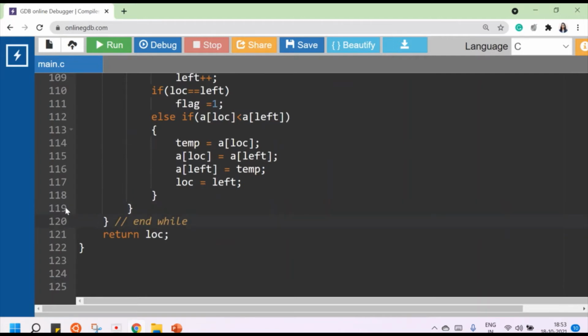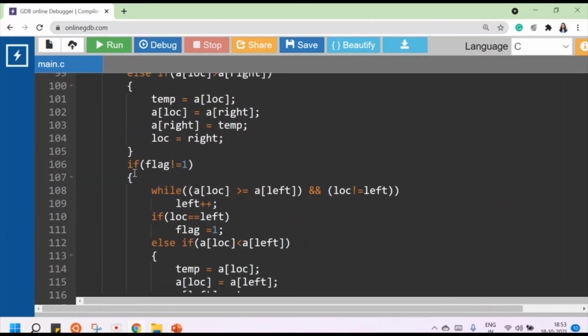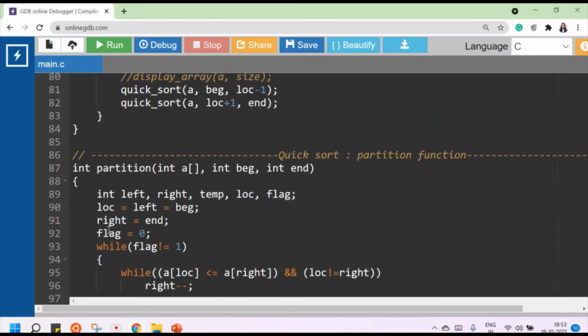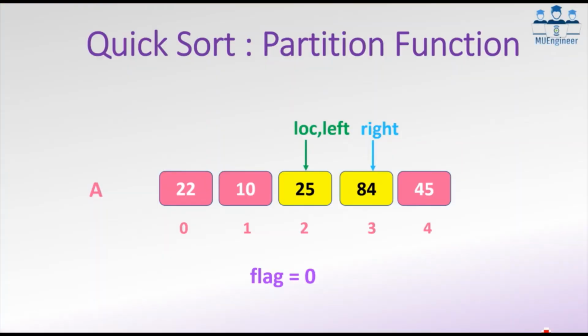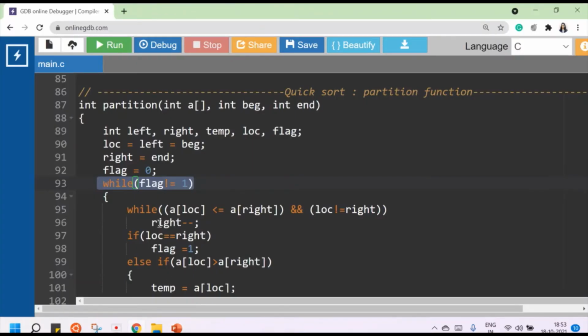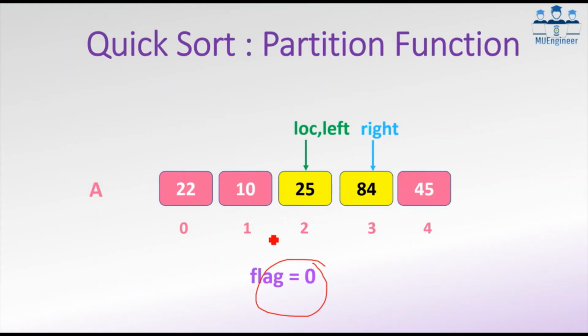So again in this while loop, I am going inside the while loop and I am checking the condition again. What is the condition in the first or main while loop? That is if flag is not equal to 1. Currently my flag is 0. It is not equal to 1, so I can enter the while loop. Now again I am at this line and I am checking this condition: if A of location is less than or equal to A of right. So we have come again over here.